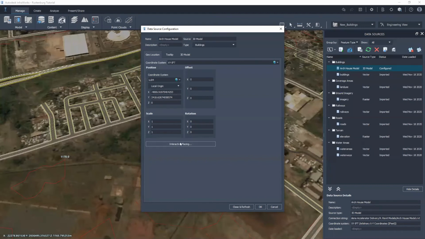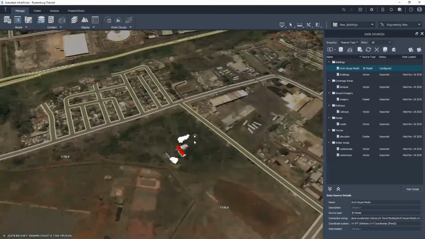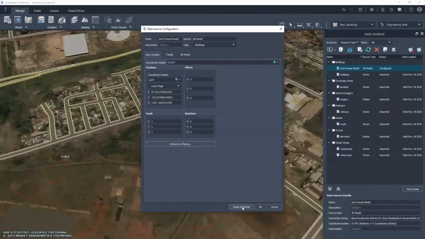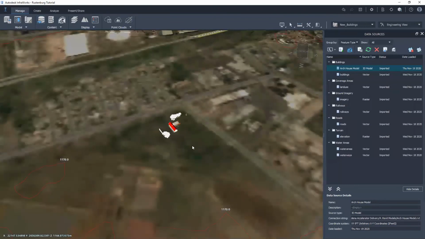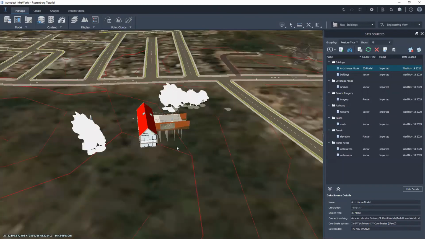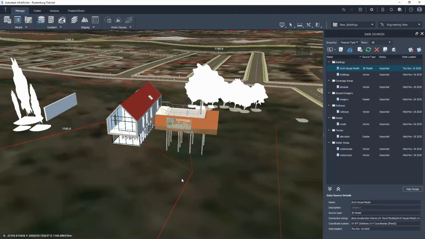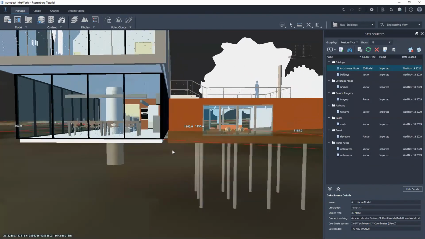So for this, I'm going to be showcasing the interactive placing. If you have your shared coordinate point set up within your Revit model, it will come in wherever you have referenced it. I'm going to be using my interactive placing. And then you see, if I double click and say close and refresh, it will bring in your Revit model with full level of detail as designed within Revit.